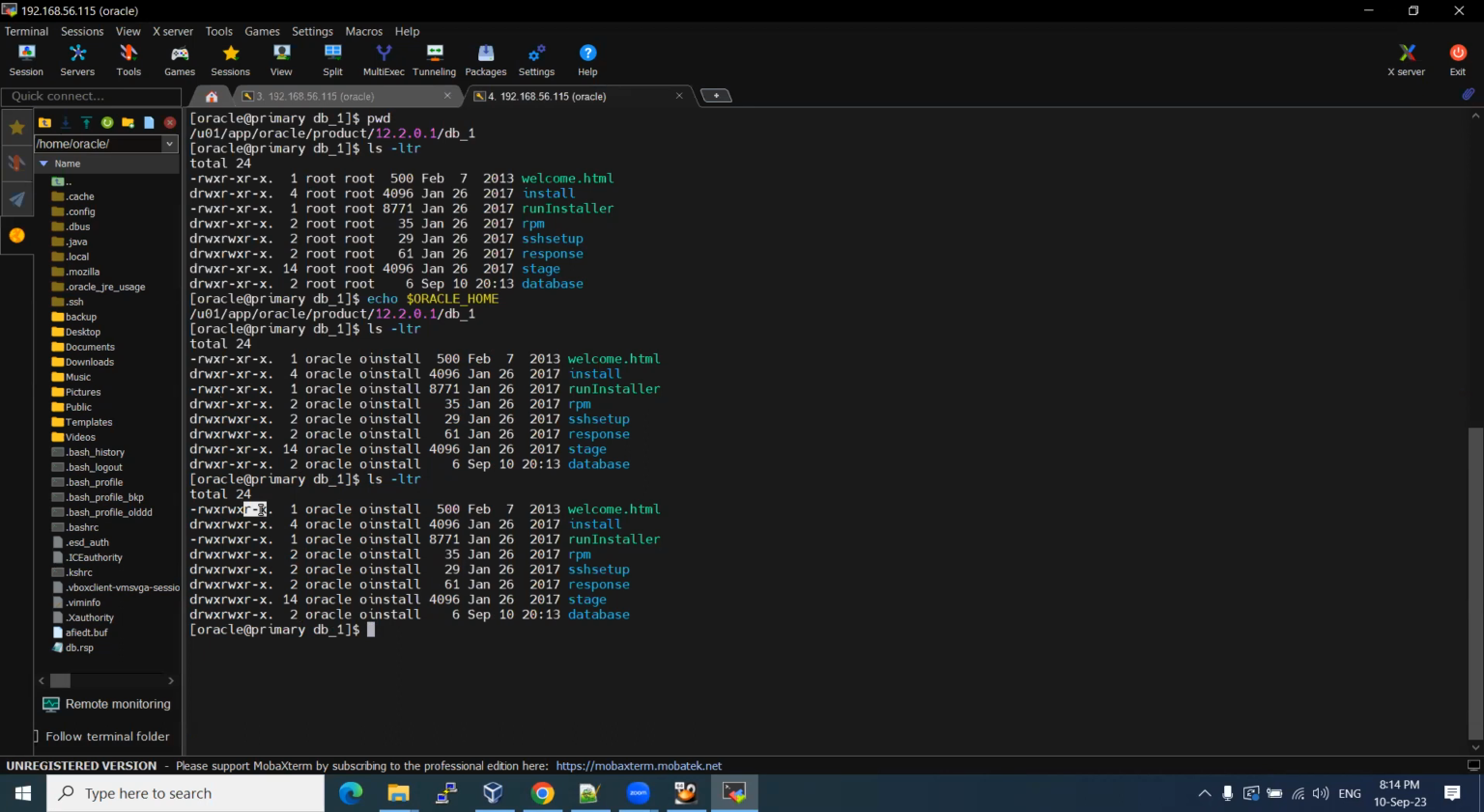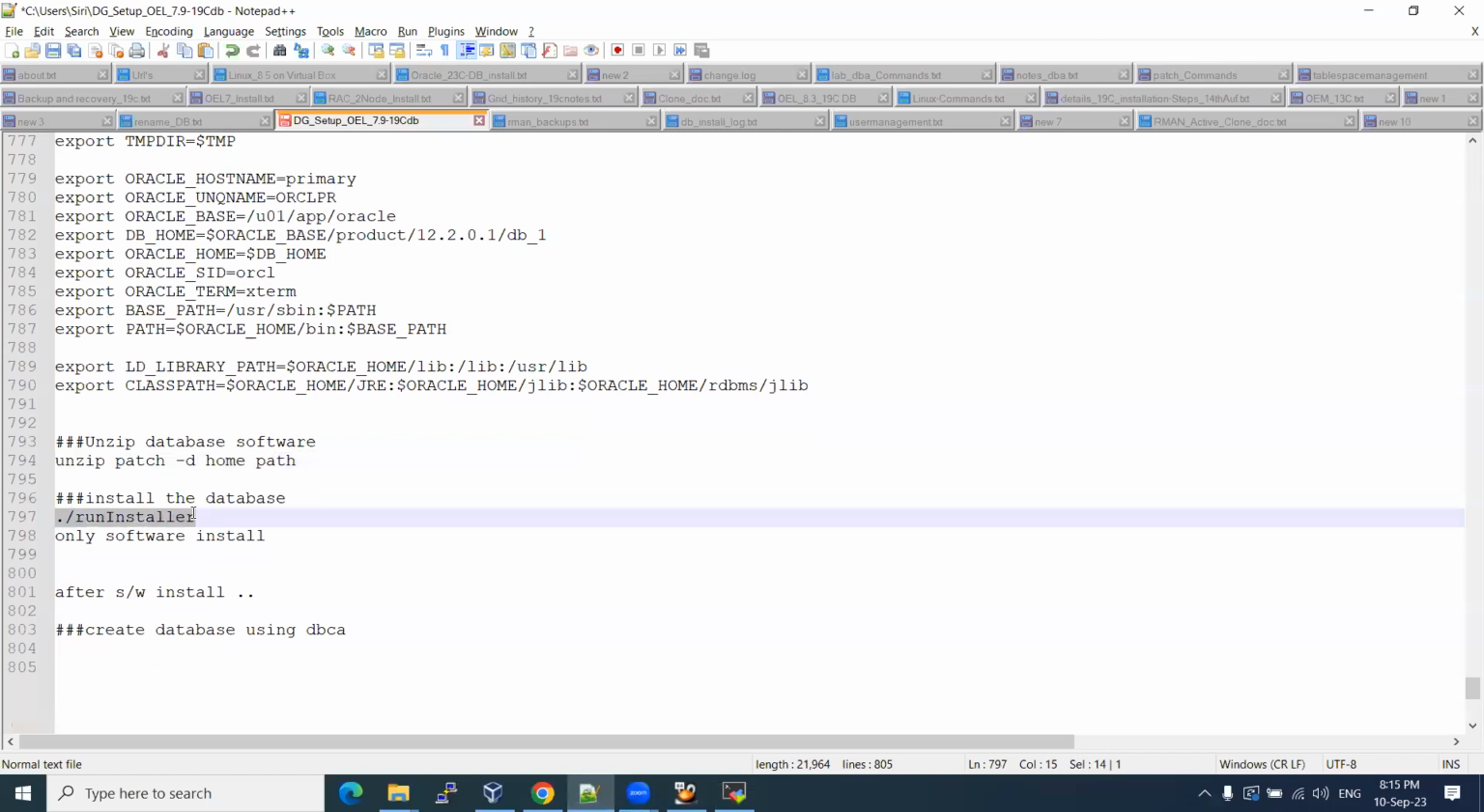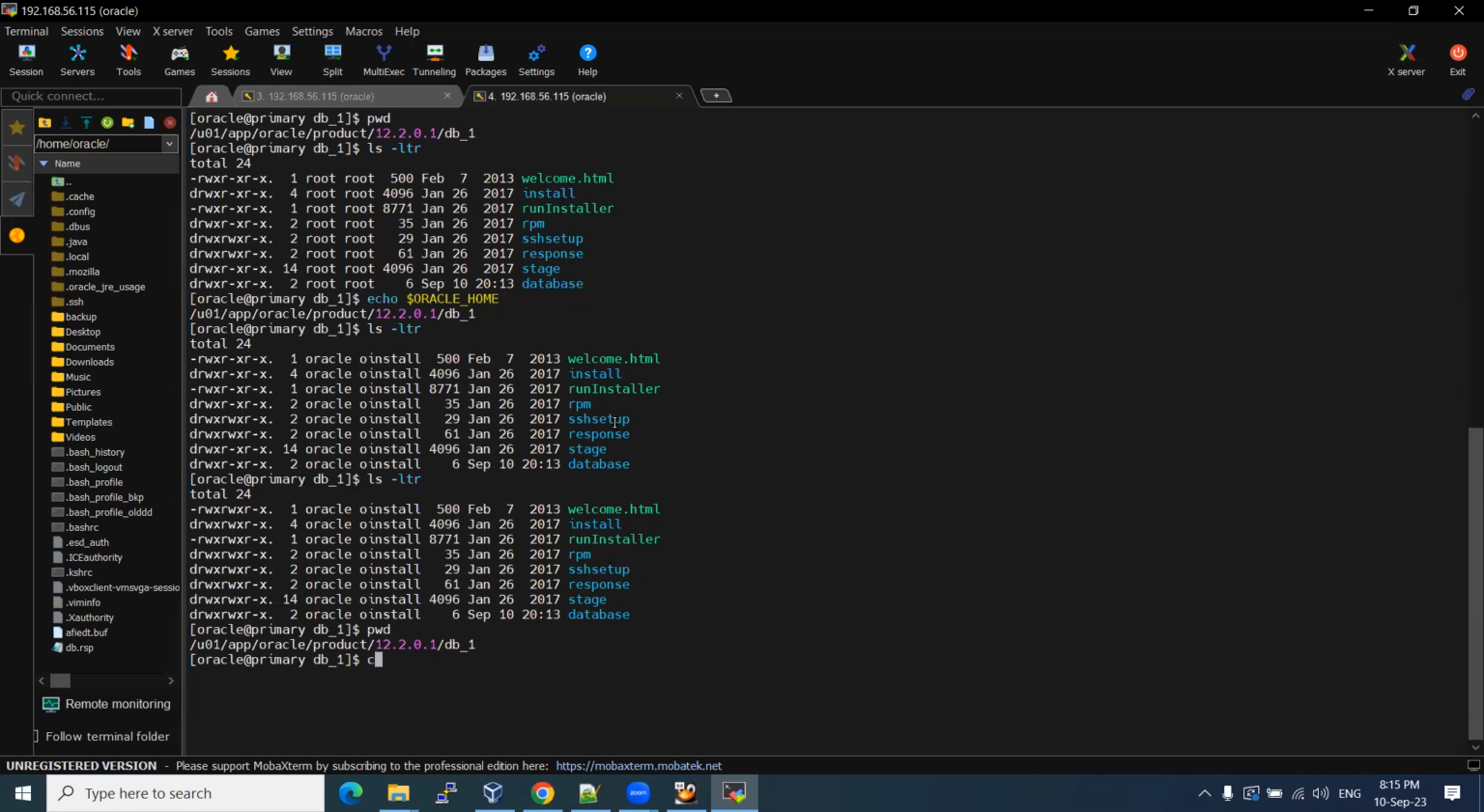And this is for others. Others can read and execute it. They will not be able to do any write and other things. That is the permission I have given. So, yep, I have unzipped the software. That part is completed. Then we can install the software by initiating this run installer from the same location.